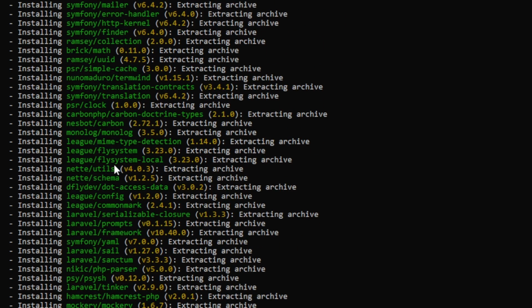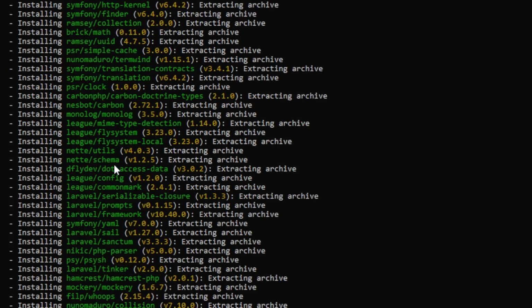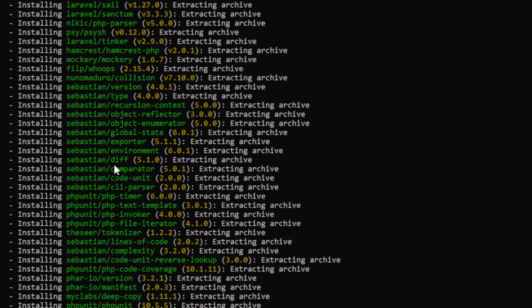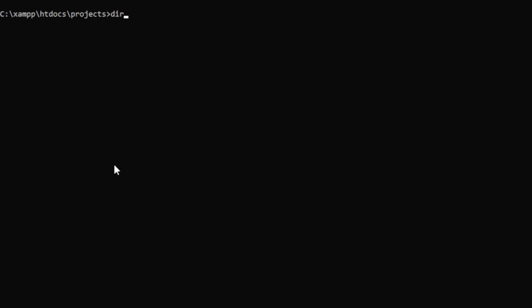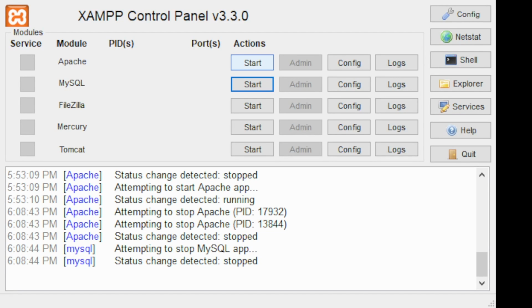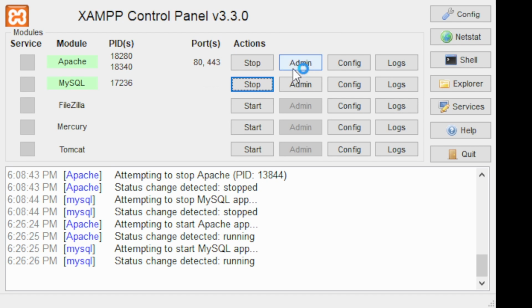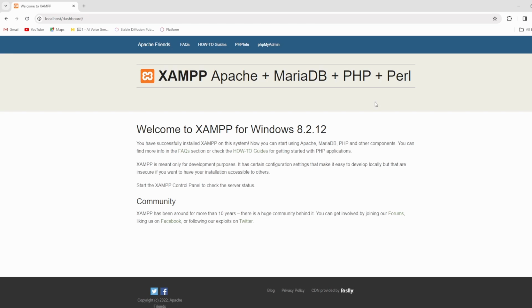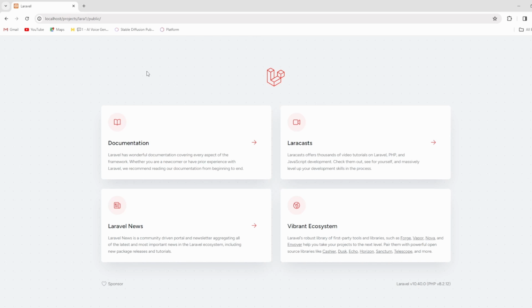So once the project has finished installing, I'll do a quick directory listing, and then I will go ahead and start Apache and MySQL using the XAMPP control panel. Now in the browser, when I go to localhost, I can see the XAMPP dashboard. I can also browse to the project's Lara1 public folder to see the Laravel project.